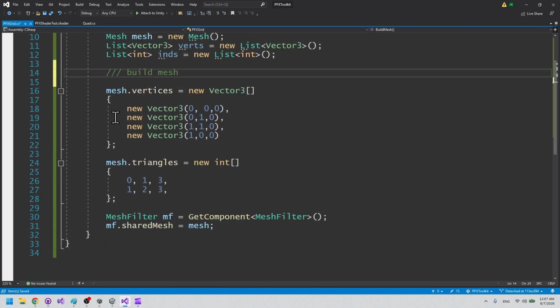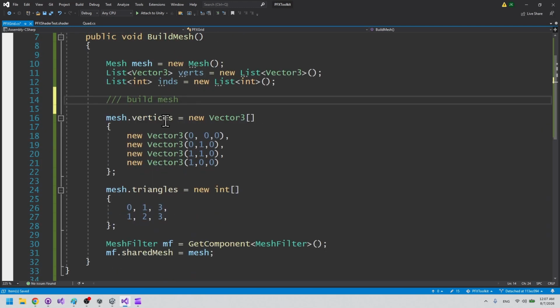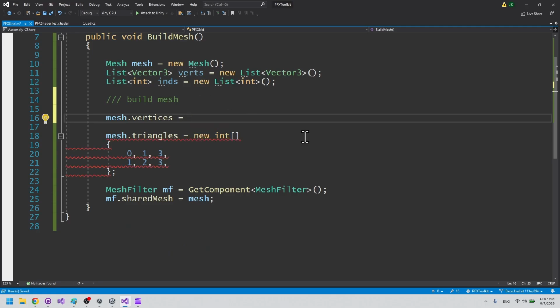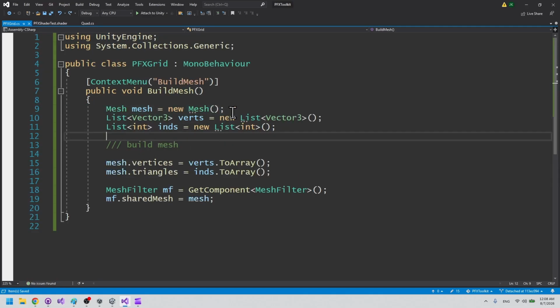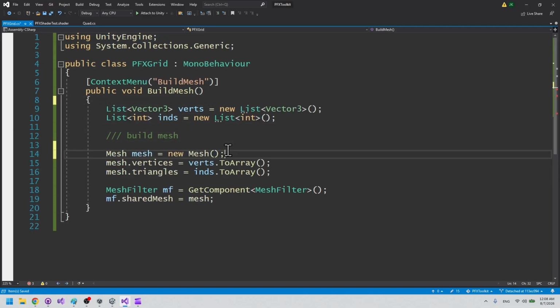And then here at the bottom of this BuildMesh method, we'll take those lists, which will be populated with data, and we can say verts.ToArray. We'll convert our list to an array and assign it to our mesh vertices. We can do the same thing here, take our indices ToArray. And actually we can take this mesh and just move it down to the bottom of this method as well, because we're not really going to use this until these lists are ready to go.